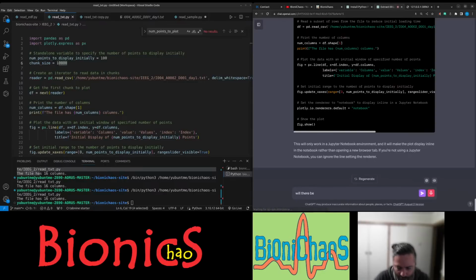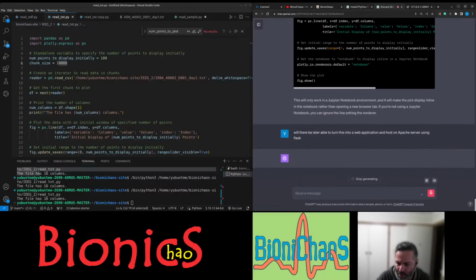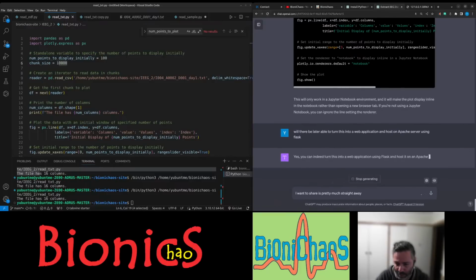Would I be able to later turn this into a web application and host it on an Apache server using Flask? I want to share it pretty much straight away. That's what I'm getting at.